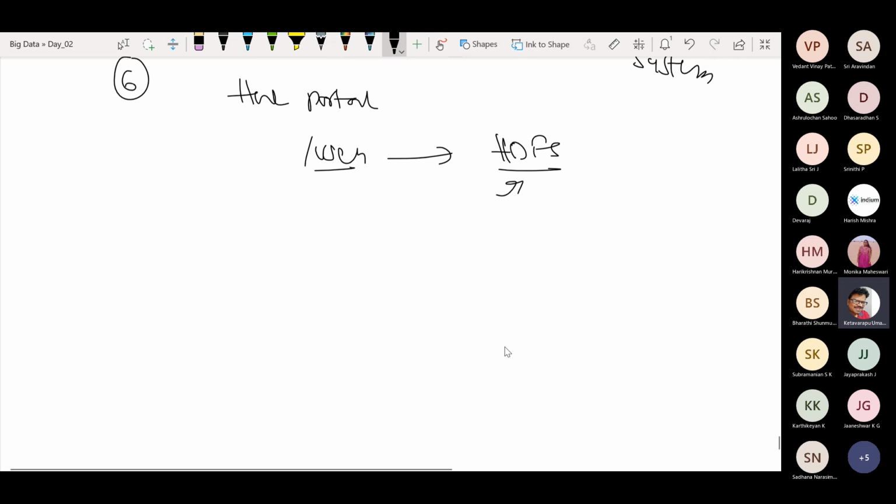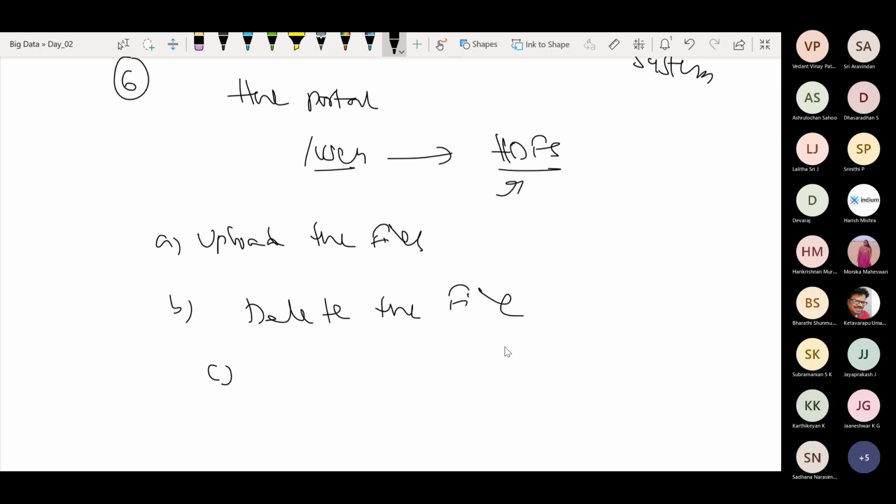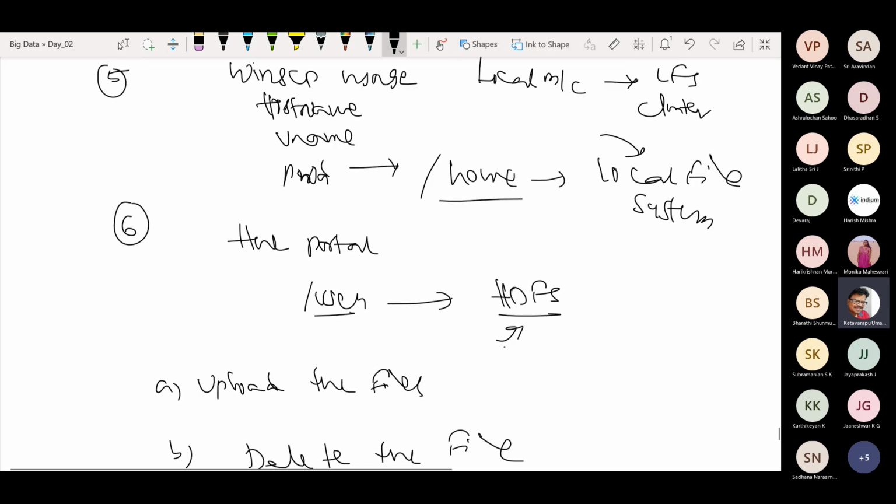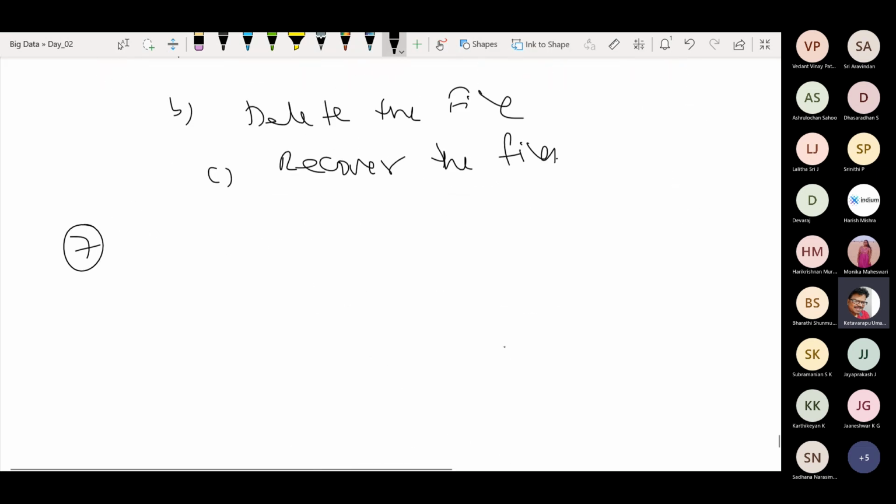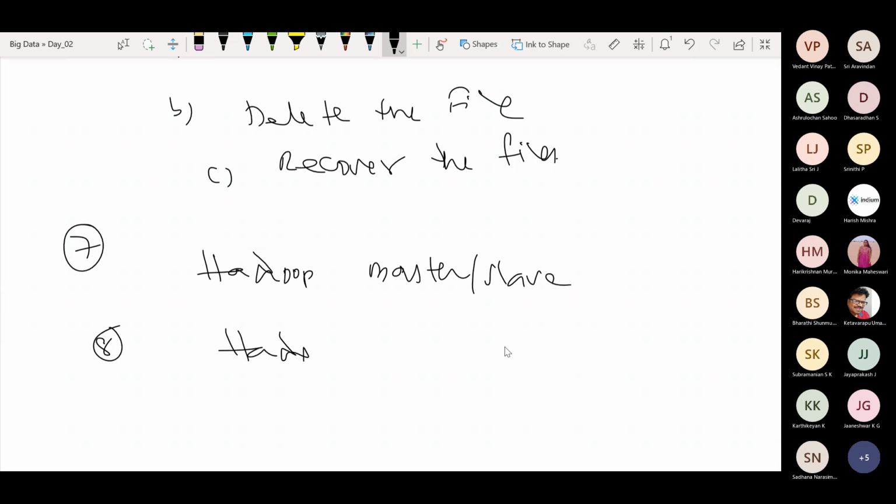And from this directly, what you can do is upload the files, and you can delete the file, and you can recover the file also. Okay, these things we have seen, and lately we have seen the Hadoop master-slave arrangement, and now we have seen the Hadoop architecture.